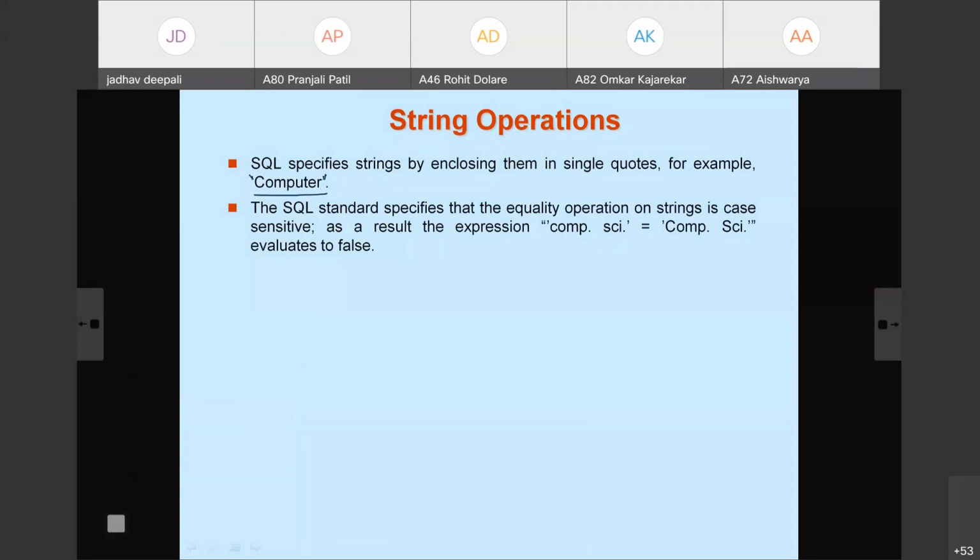The SQL standard specifies that the equality operation on strings is case sensitive. And that's why Computer Science is not equal to this one. Why? Because here C is small, here C is big, here S is small, here S is big. And that's why if we try to perform this expression, it evaluates to false.